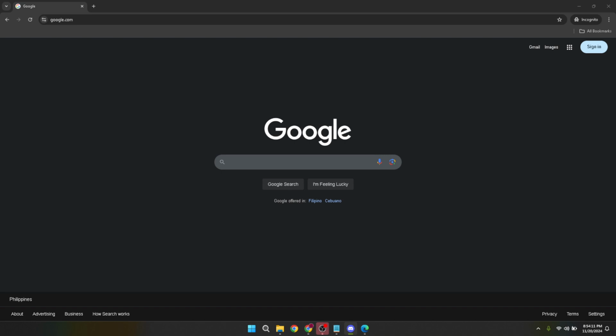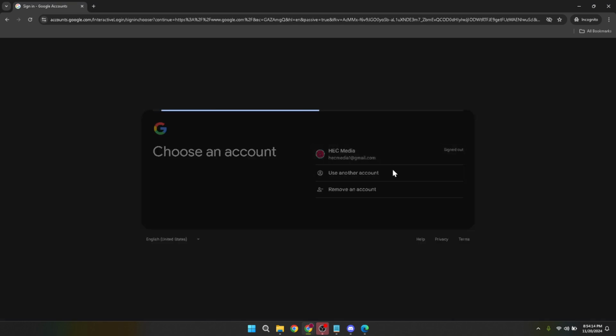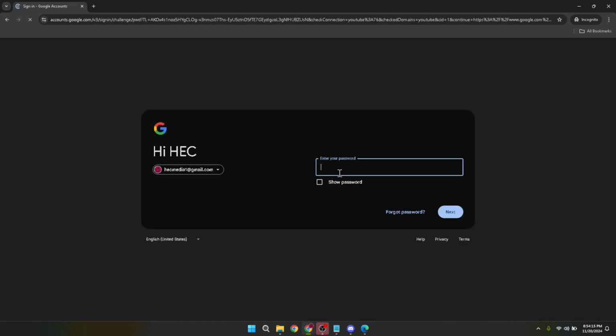After selecting your account, you'll be asked to enter your password. This is a good time to mention the importance of password security. Always make sure your password is strong and unique to protect your account from unauthorized access. Once you've entered your password, click on Next to proceed.